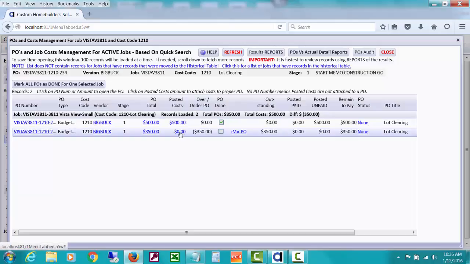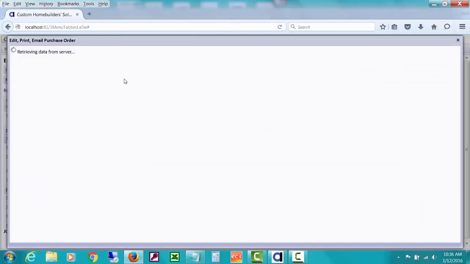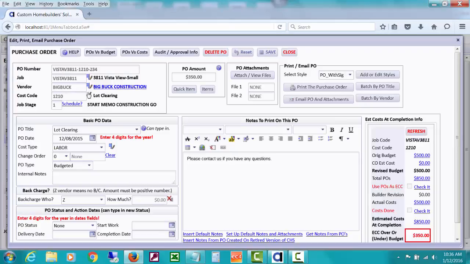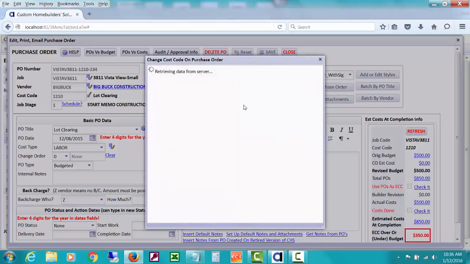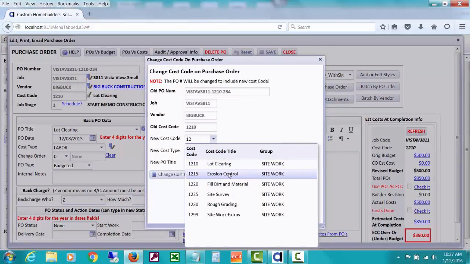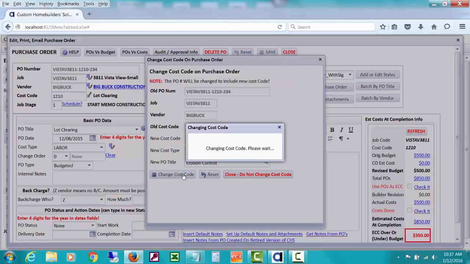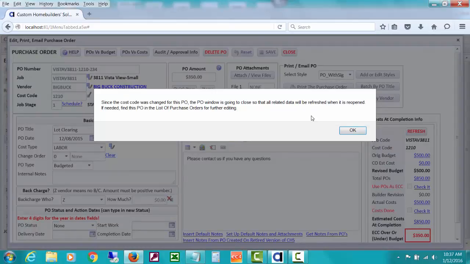Now there's no posted costs attached to this one, but there's still a PO. So since we've unattached costs to that PO, we want to change the PO to a different cost code. So I'll use this pencil edit icon by the cost code, and I'll get it changed to the 1215 erosion control. And I could put a different PO title. It's also going to change the PO title, but it says change the cost code. So now it is.